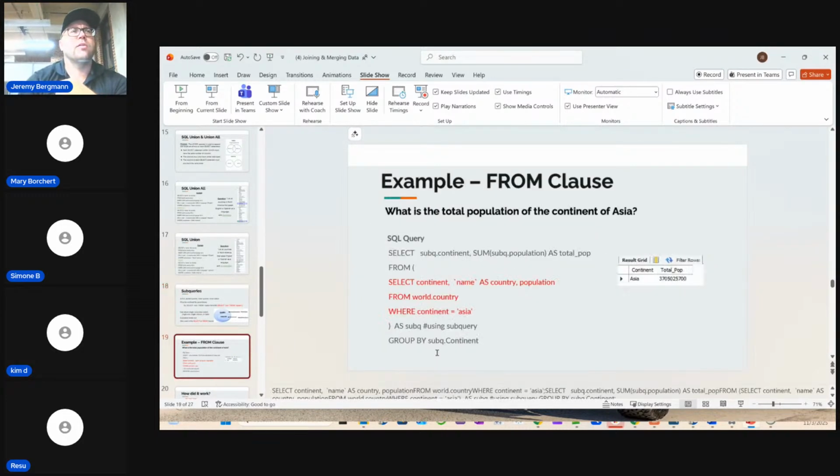So let's go ahead and get some examples of this. Let's actually run these as code examples. What is the total population of the continent of Asia? This is a good example of a subquery to limit the number of rows that you're bringing back to evaluate in the from statement.